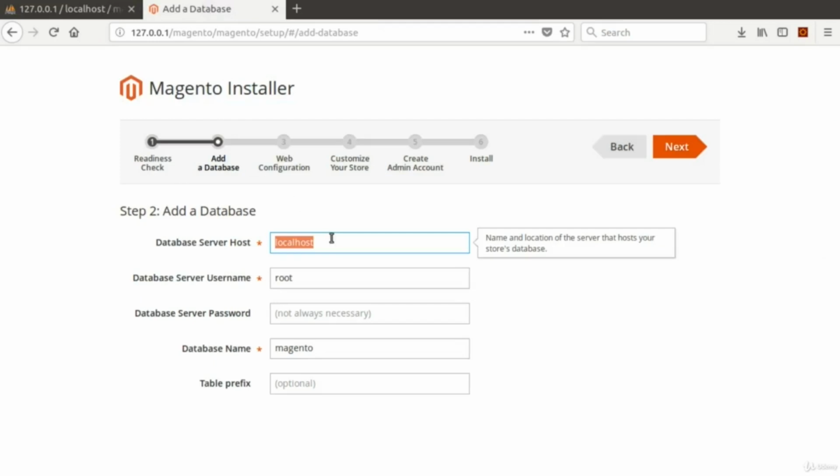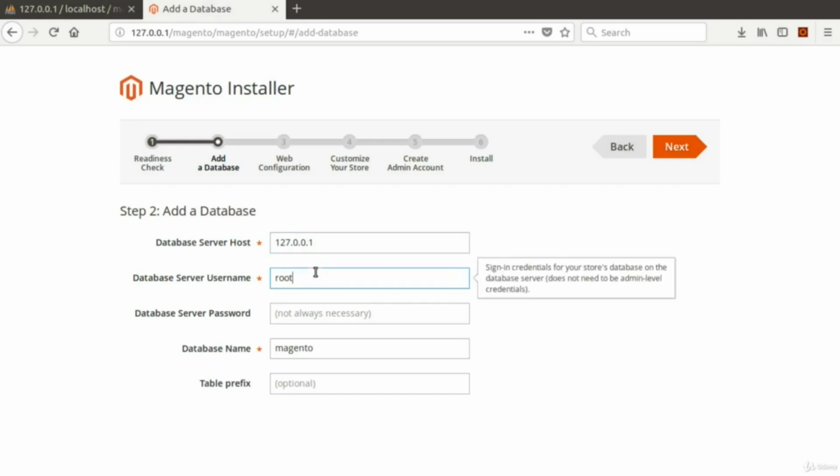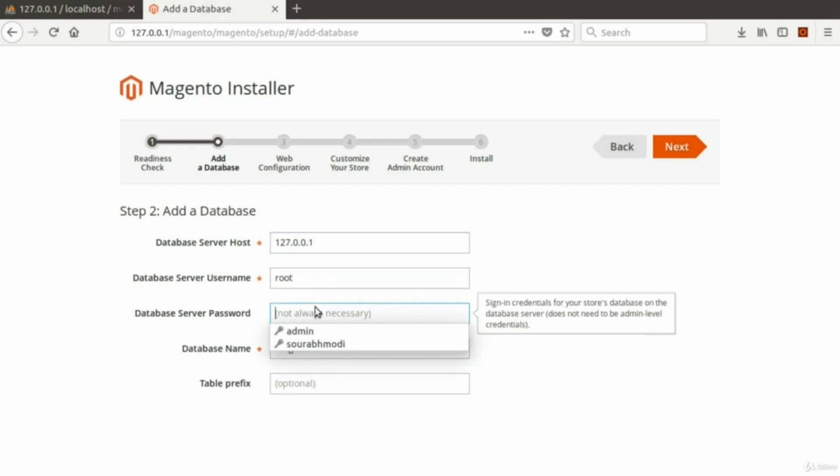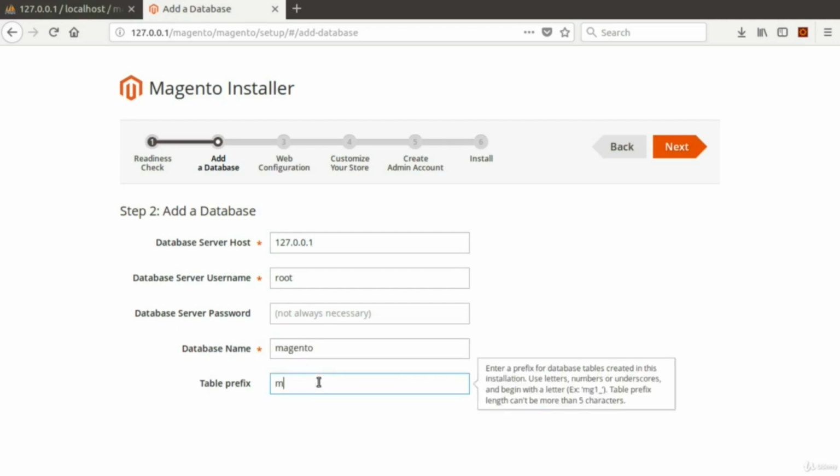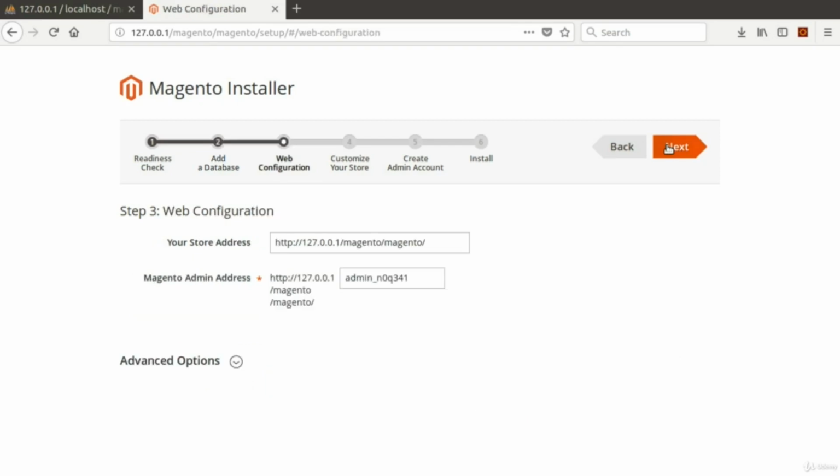I'll just go here and key in the information. Host is 127.0.0.1. My database username is root. There is no password for my root database. The database name is Magento, and I would like to keep mage as my table prefix. You should never keep it empty, just add anything you want. This is also for the security purpose of Magento.